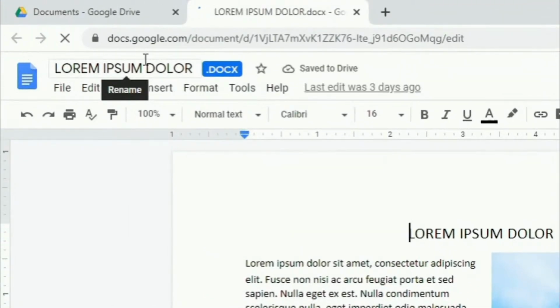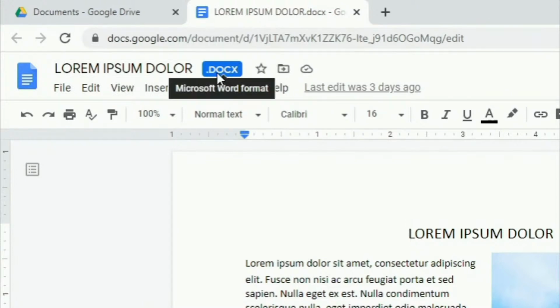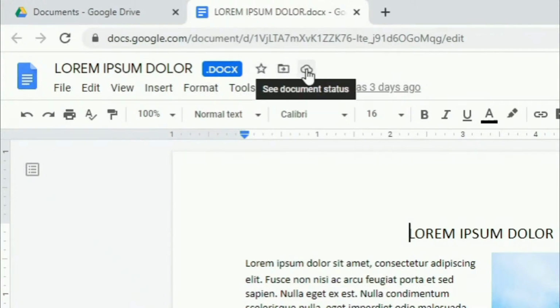Okay, here's our file name right here. We can rename it by typing in this box if we want to. We can see that it's a Word file by this blue rectangle here with the .docx file extension in it. We can star this file from here. We can move it to another folder from here. And this tells us the current document status. This tells us whether or not the changes that we've made to it have been saved in Google Drive.